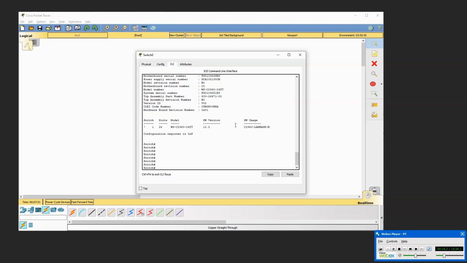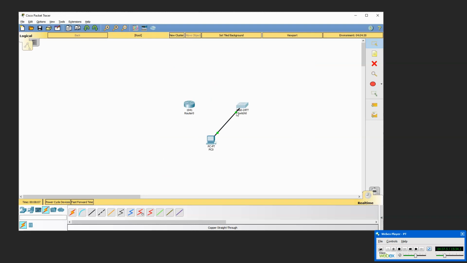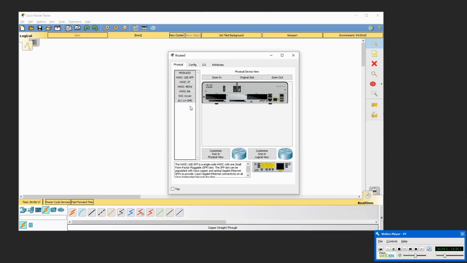So when you learn your Cisco Internetwork Operating System commands, this is what it is all about. Then we close this. The same goes for your router. You see, they are green now. That means there is network connectivity between both of these. This would be your router.